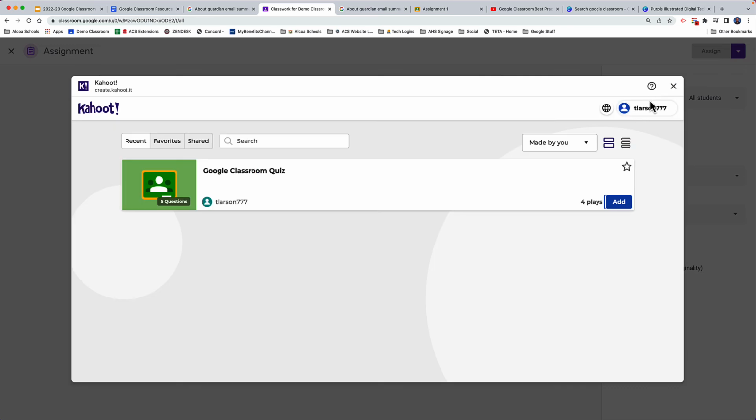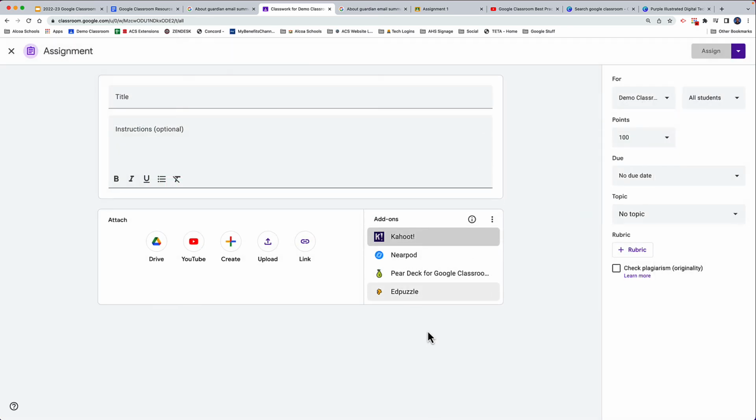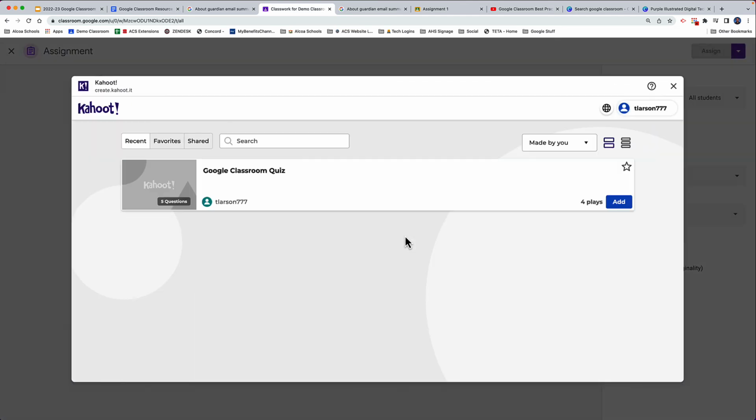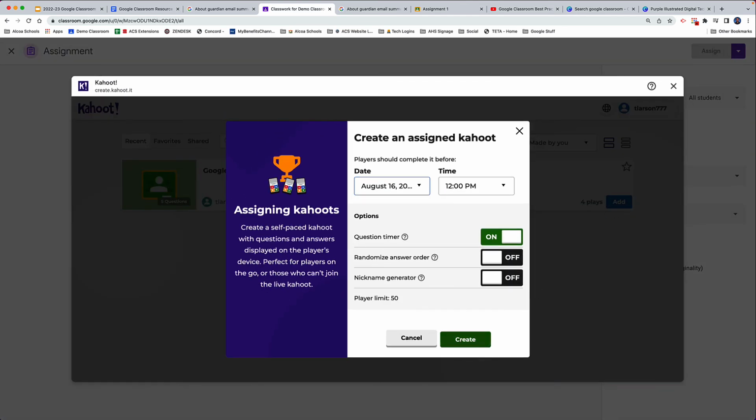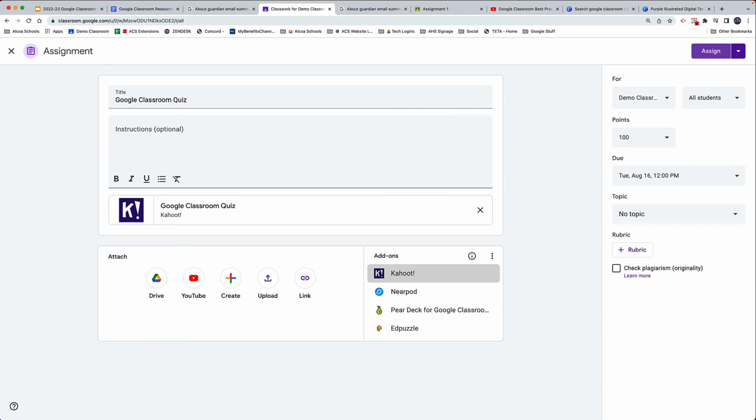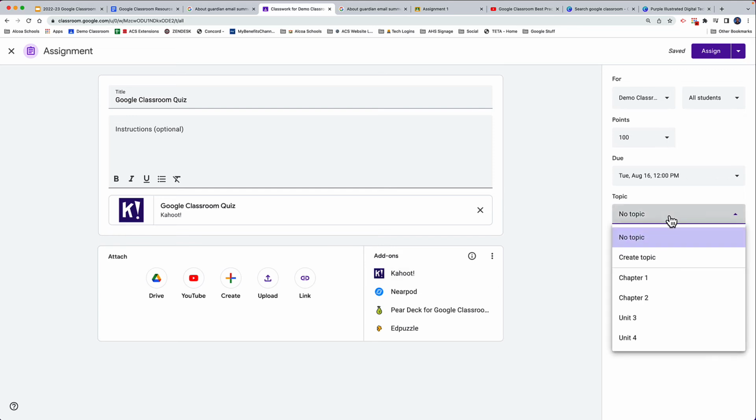All right. And for some reason, it acts a little bit finicky. Let me try it one more time. Create. Let's see if that goes through now. There it is. There's my assignment. All right. Brought in all that information, and we can also add a topic to this. We'll say this is chapter 1, and then we'll assign it.